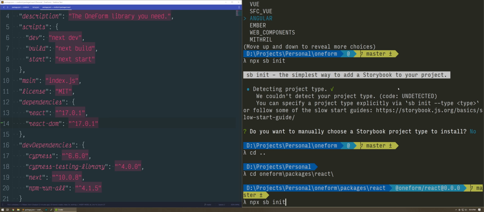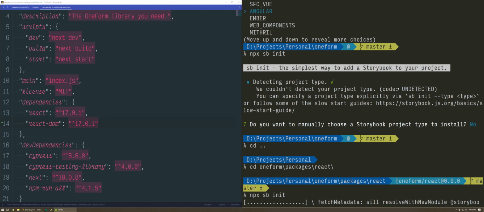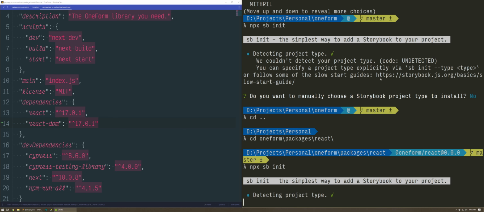Okay, so let's try this again. npx sb init in this directory, which is the one we want to initialize with Storybook. I don't know why I kept getting confused. Oh yeah, I said I'd pause it during this time. Okay, looks like it's done. It has a green check just like last time.